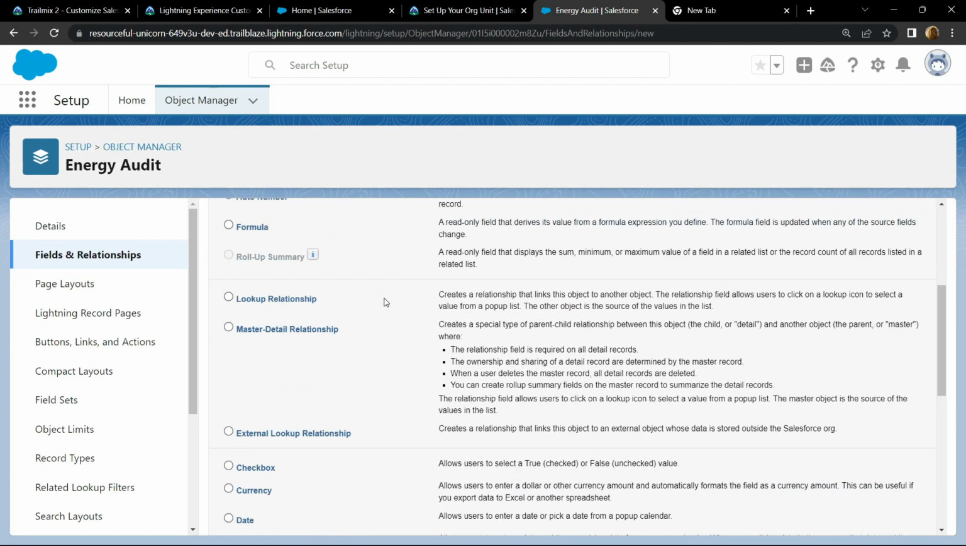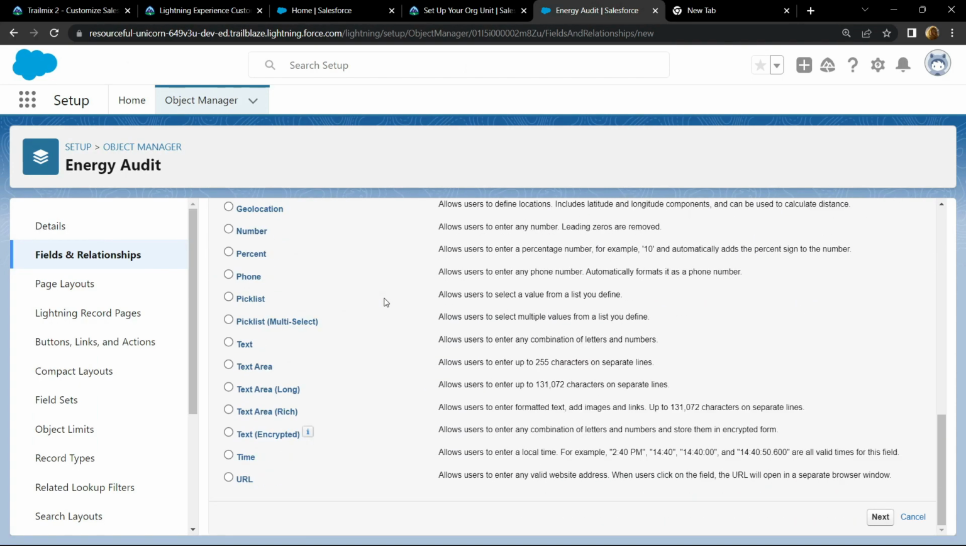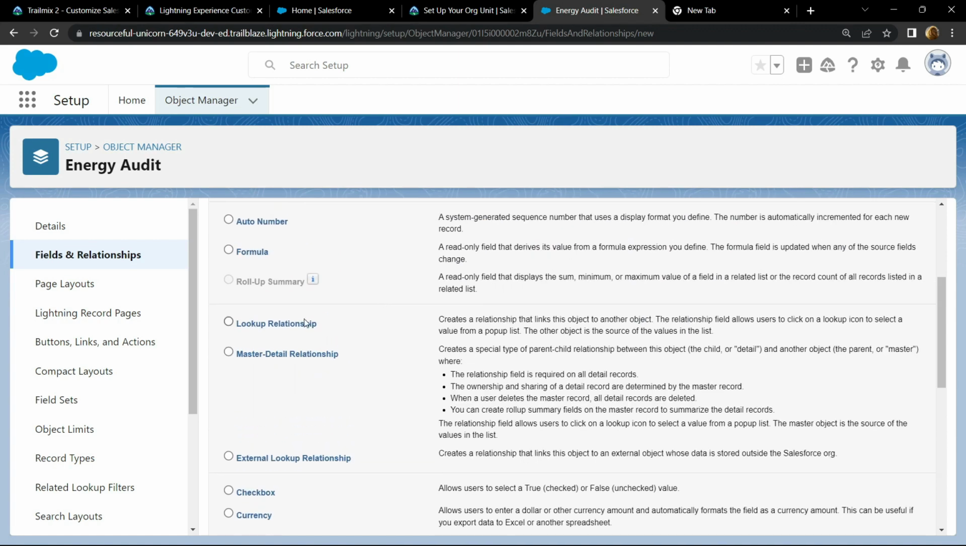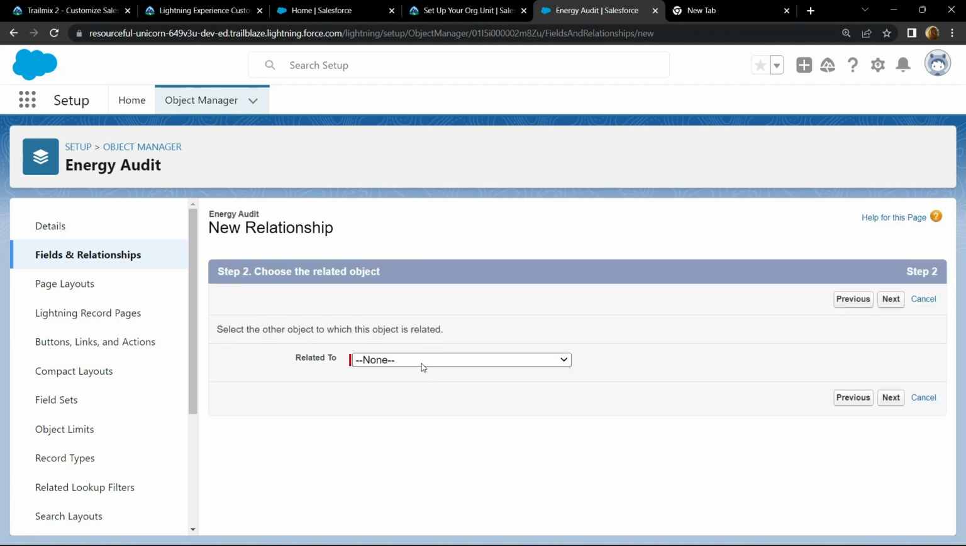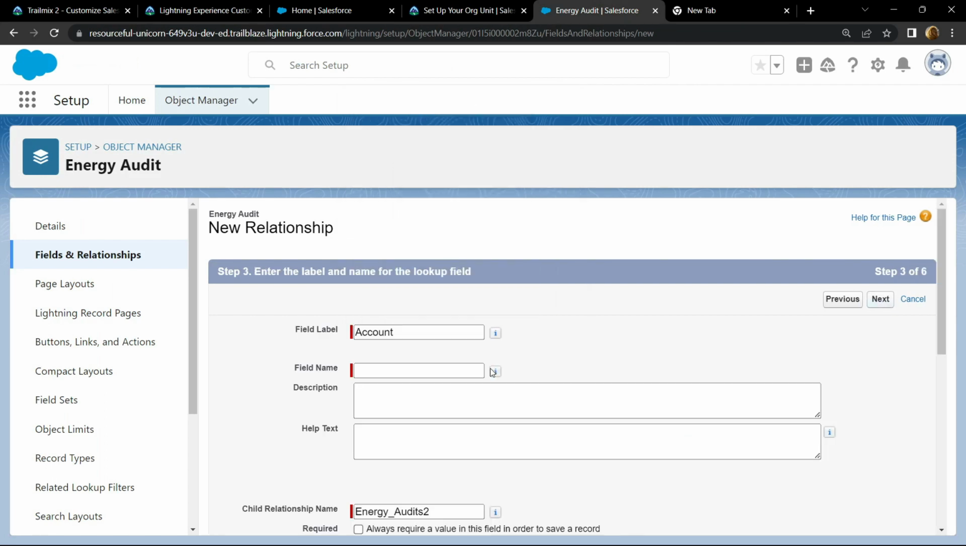Now for data type, choose the lookup relationship, click next. For related to, choose the account. Now simply save everything.